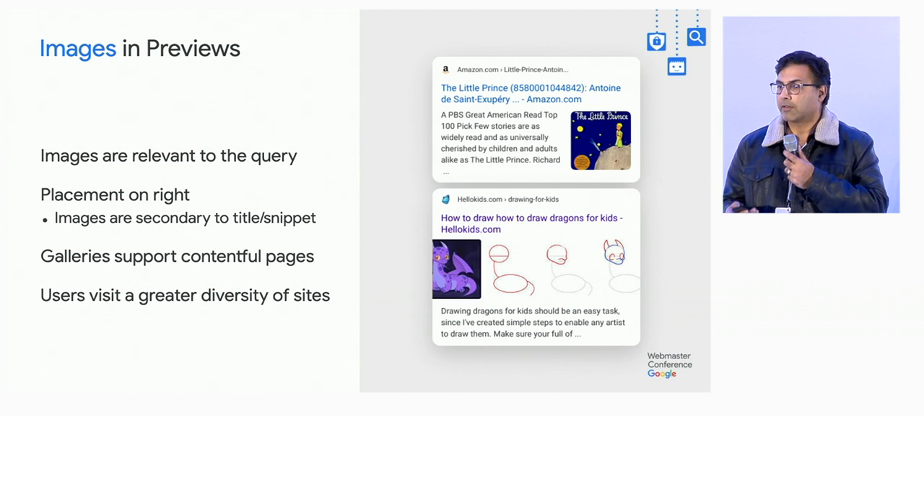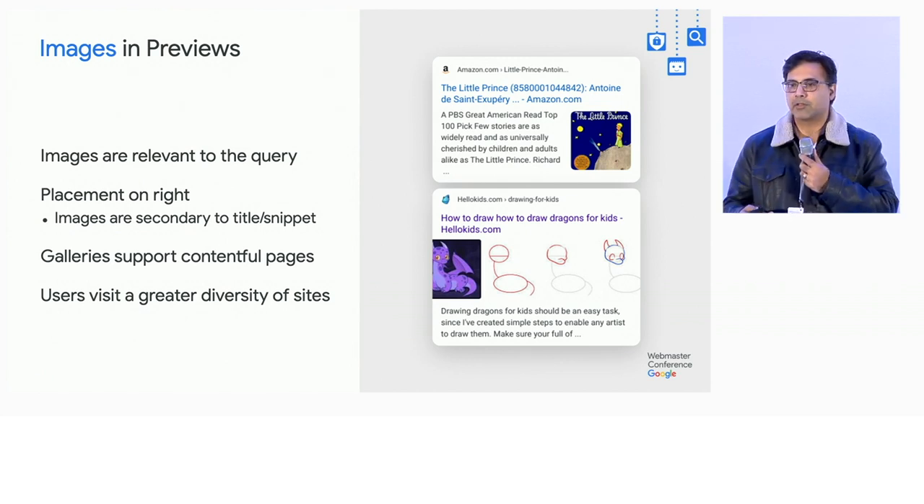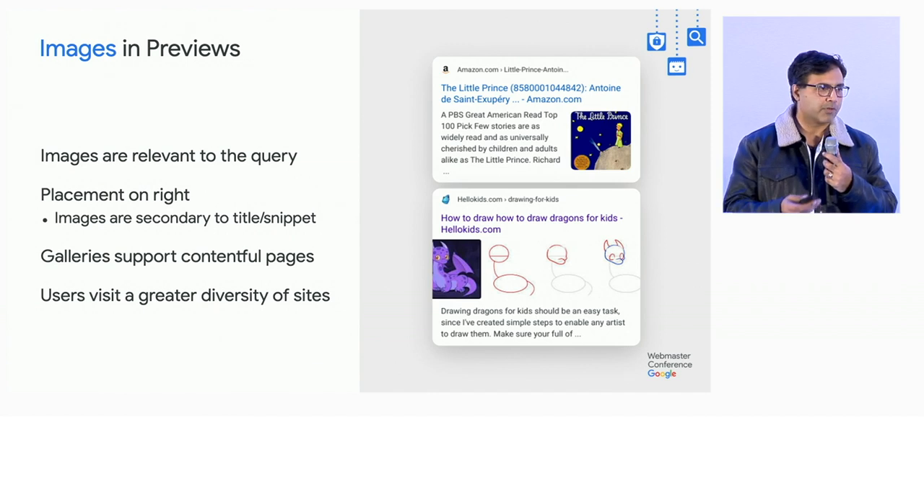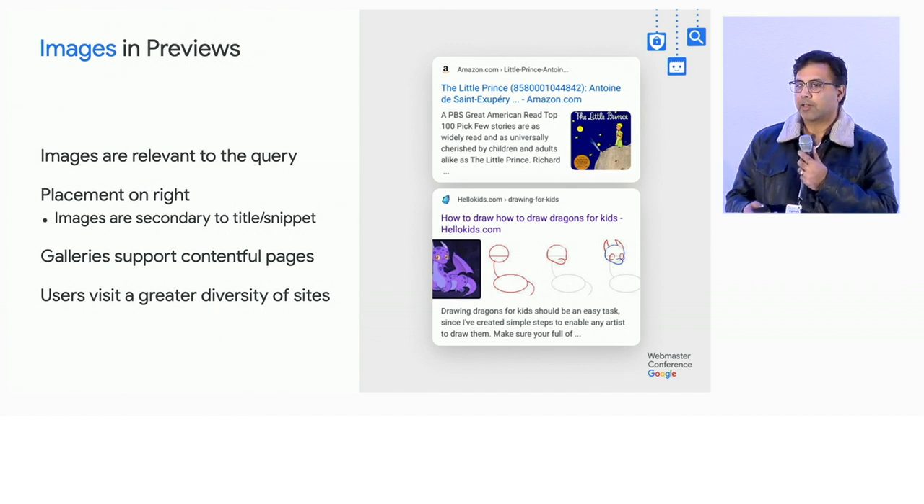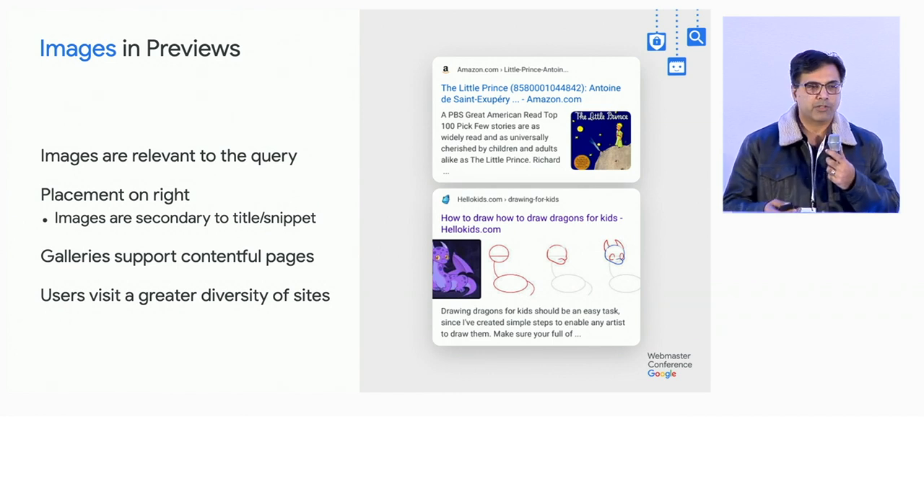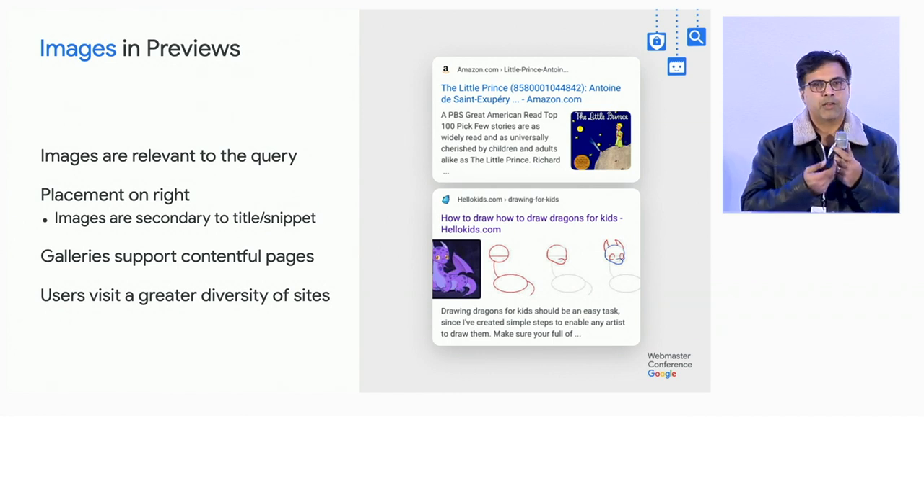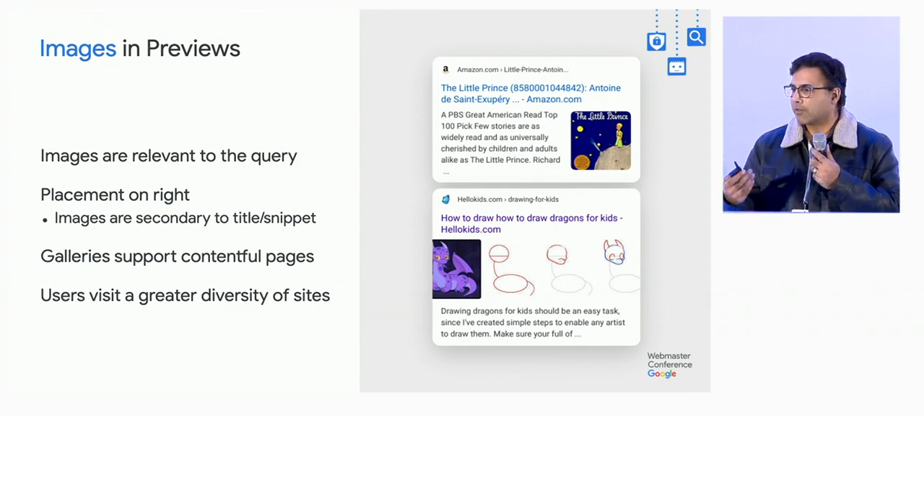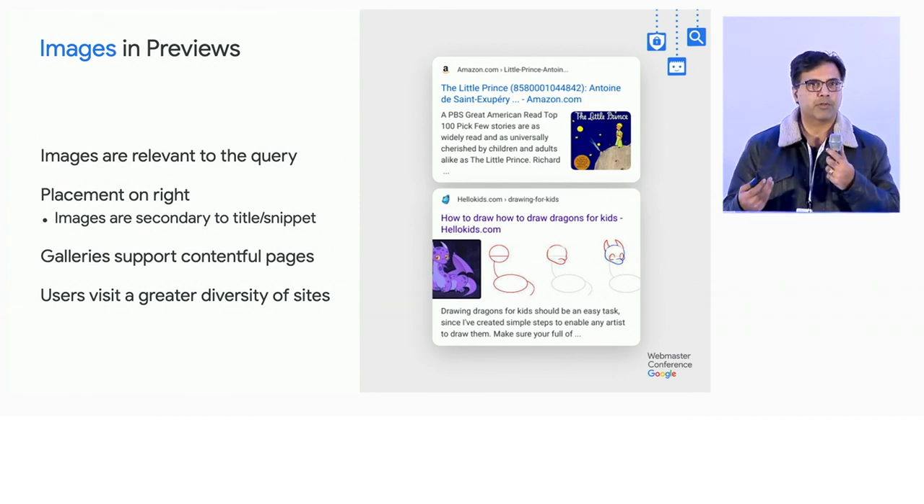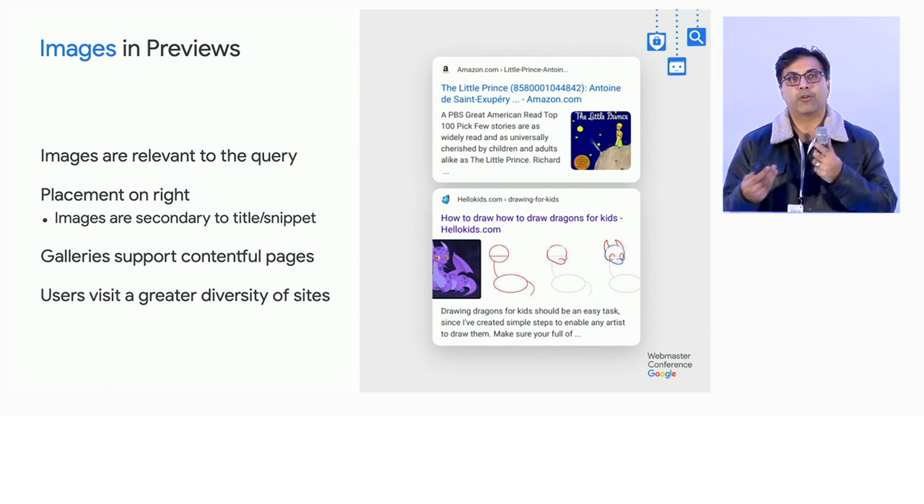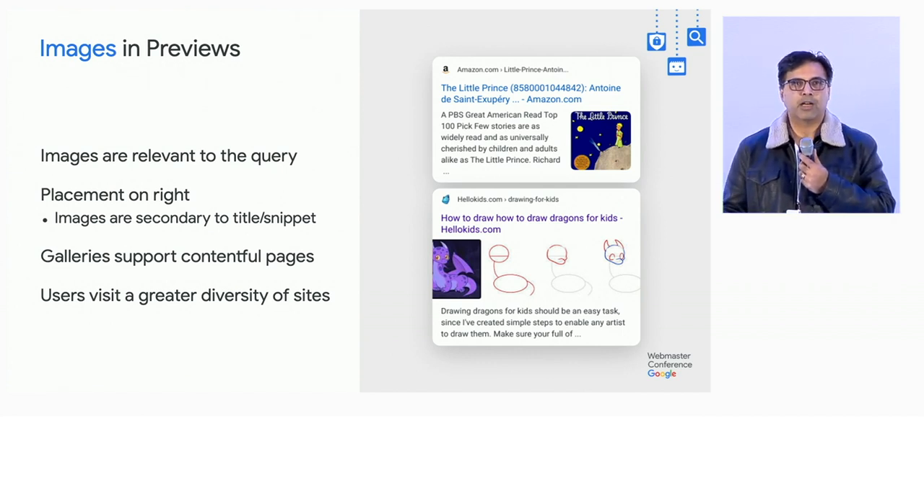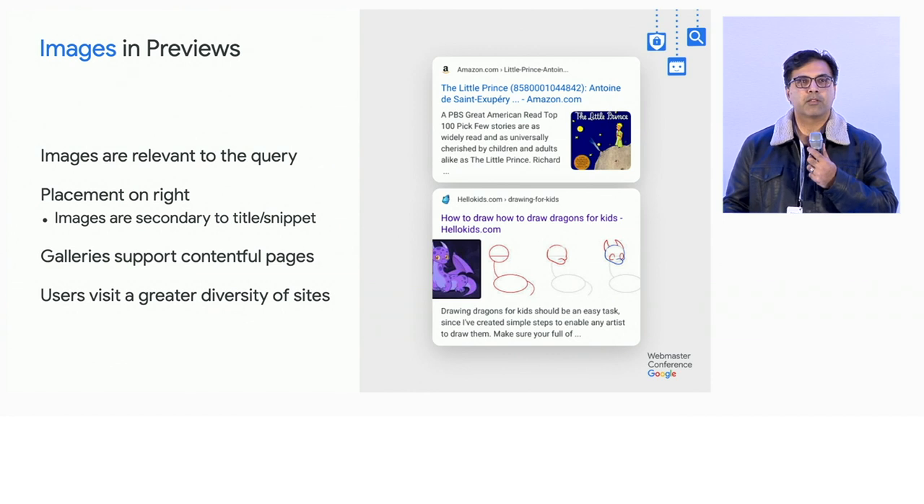The placement's on the right. This is important because you want the image to be secondary to the main source of information, which is the title and the snippet. Occasionally, we can extract galleries. This is when the content of the page cannot be rendered by a single image. Rather, the user would benefit if they saw a sense of the kind of content, the kind of imagery on the page. And we make sure not to use all the images. There's limits on what fraction is used. And as a consequence, we noticed that users actually would start visiting a greater diversity of sites. So this was a very strong sense. In a strong sense, this helped us understand that this can benefit the ecosystem.